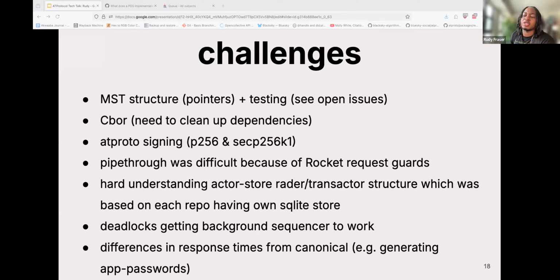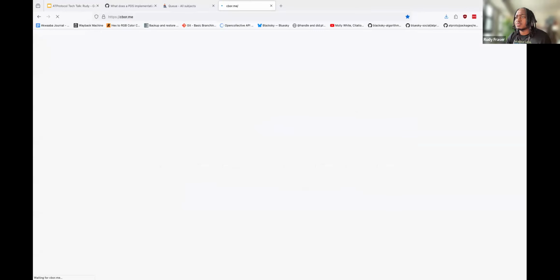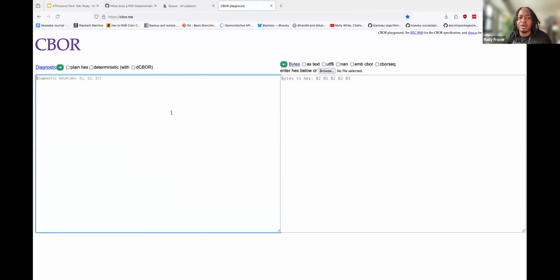There was a lot of custom stuff and hacky things that I did to make that work, just to get the body of the data. This is also the most I've handled literal bytes. I've spent a lot of time just looking at bytes, and that has been less fun. There's a cool tool that's helpful for anyone else: cbor.me. I use this a lot to paste in the bytes in hex and translate it to see what it's supposed to look like, see what the tree looks like.